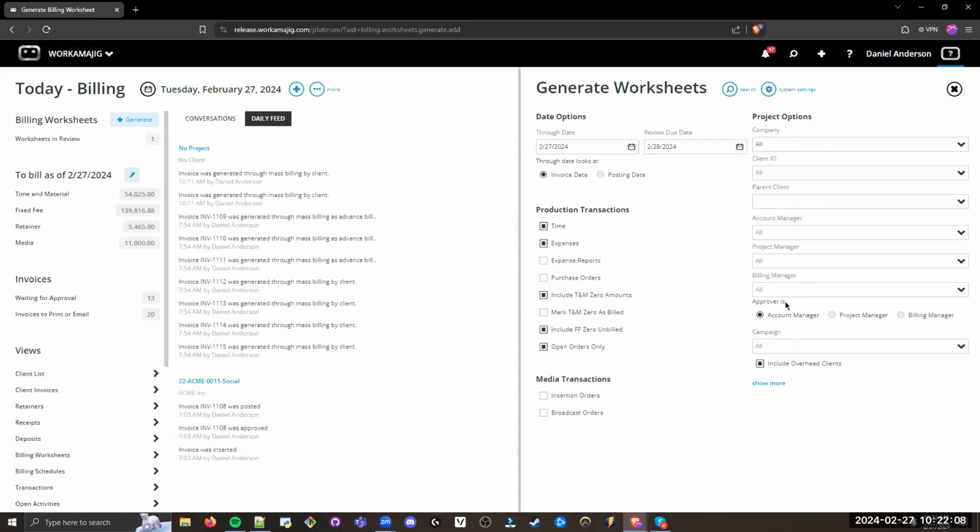One thing I would point out down here is the approver option. This is one of those areas where the billing manager would come into play. Again, by default, our approver is the account manager, but you can have it be the project manager or the billing manager set for those projects. Any one of those three options will be here.